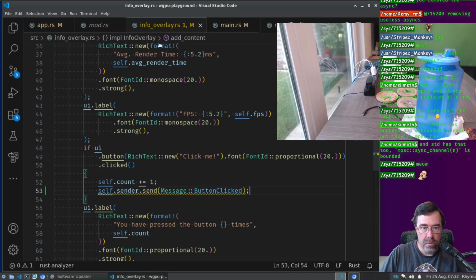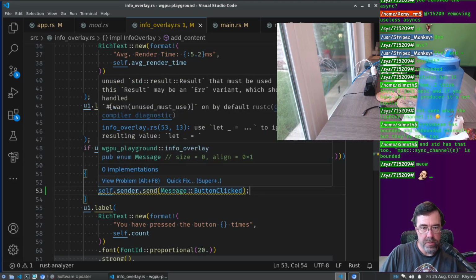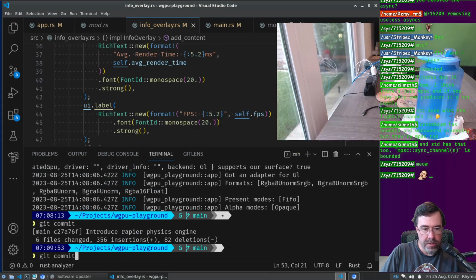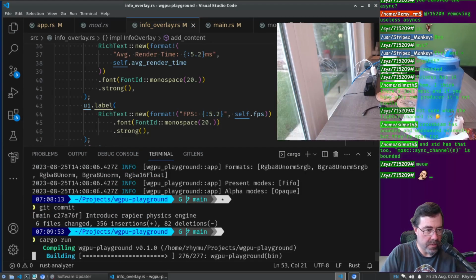I got one warning, and the warning is probably that the result of sending is ignored. So we don't care if the receiver actually ever receives it. All right, let's try it out. Cargo run. Yeah, channel is sort of an escape hatch if it's hard to connect two things directly.